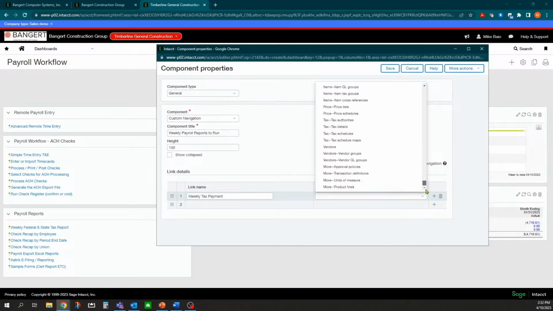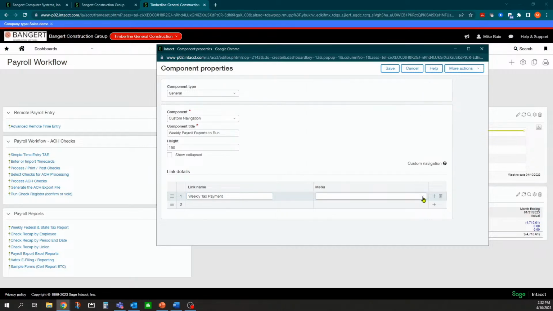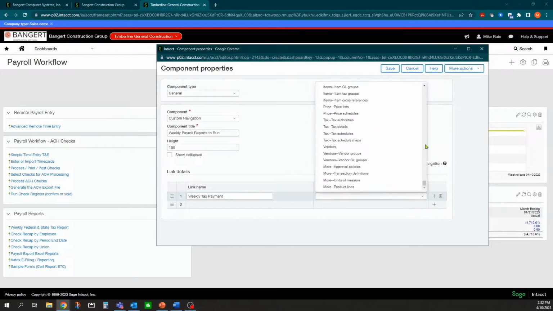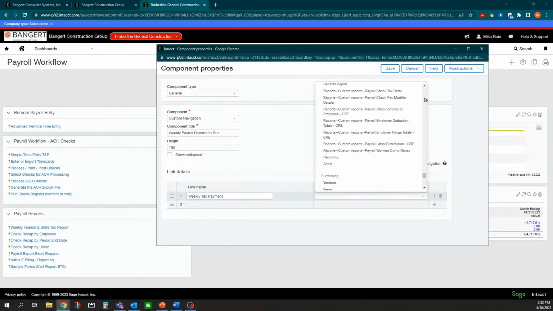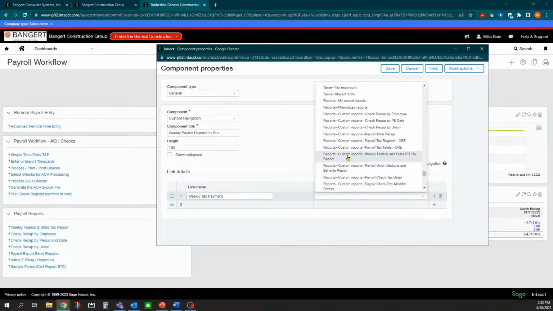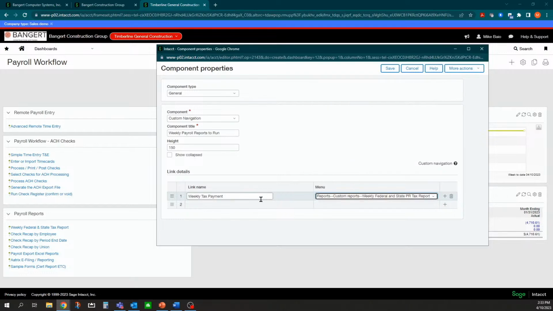So you definitely need to know where the reports are ahead of time. And I know that payroll's down near the bottom, so you could pre-fill in here too, but I'm just going to go up to payroll, and here's all my payroll reports. So I'm going to come into here and say, here's the weekly federal and state payroll tax report, and that's the report that I want it to point to.